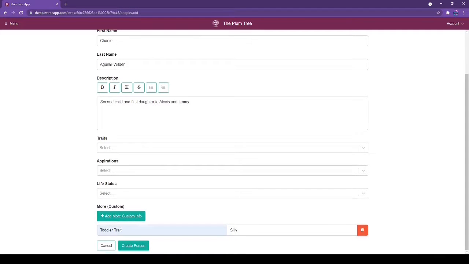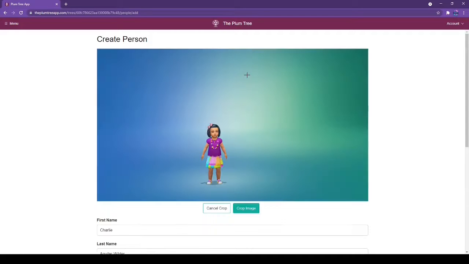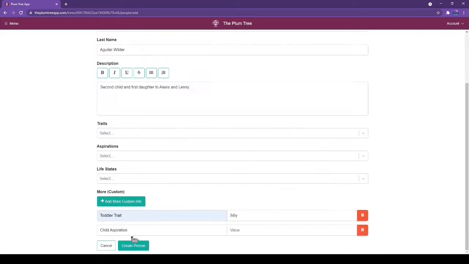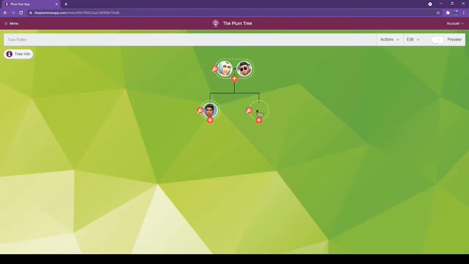And then I can also see, this is where you can add more custom. Then I'm going to put childhood. I'll just put child aspiration. And then let me upload an image really quick. Okay, let me crop this image so you can see her a little bit better. Oh, she's so cute. I'm going to create this person and hopefully it adds it to our, oh no.